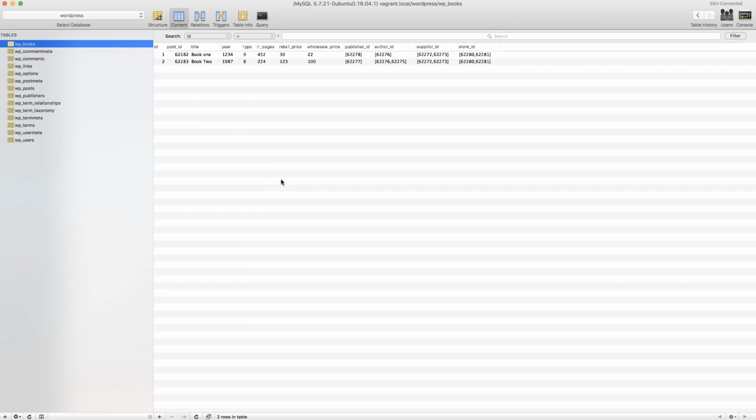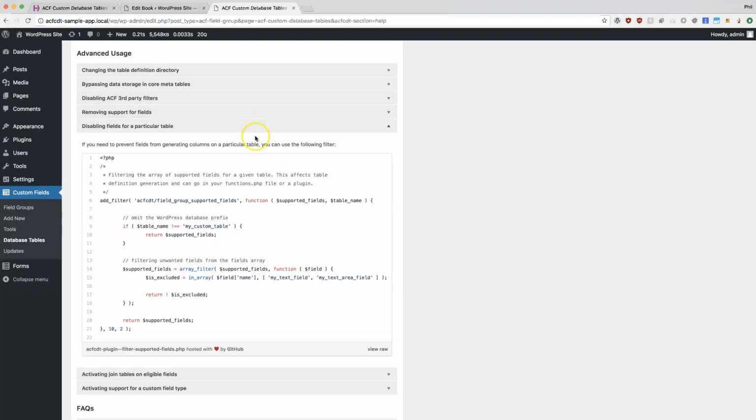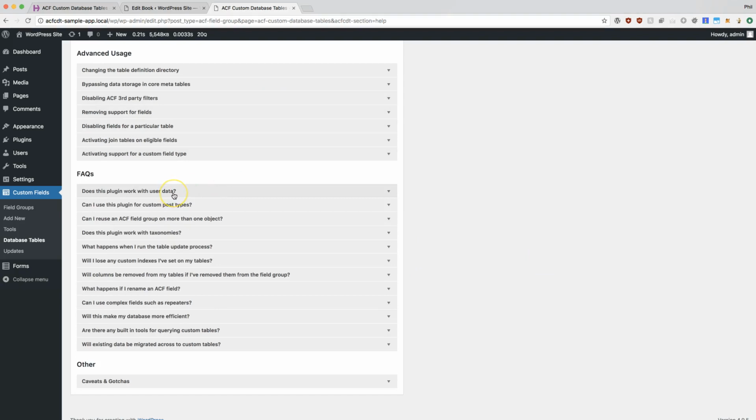The reason we do this by default is because it keeps your site as compatible as possible with a lot of the third-party extensions which might depend on accessing the post meta table directly. So by having data duplicated in this sense, you maintain compatibility with the WordPress ecosystem. However, if you find yourself in a situation where you just know that you don't need the data in your post meta table, you can use some of the snippets we've got in our help tab.